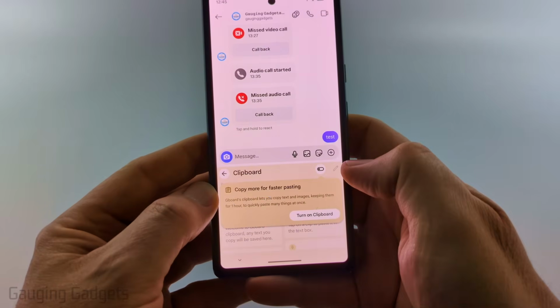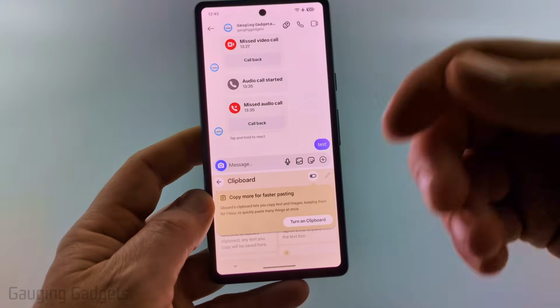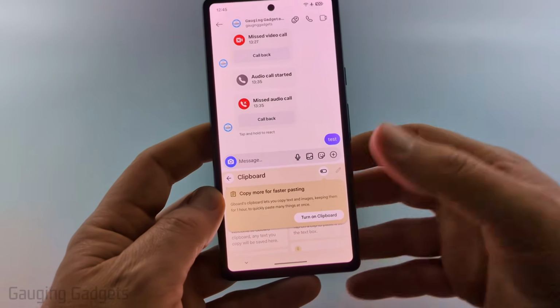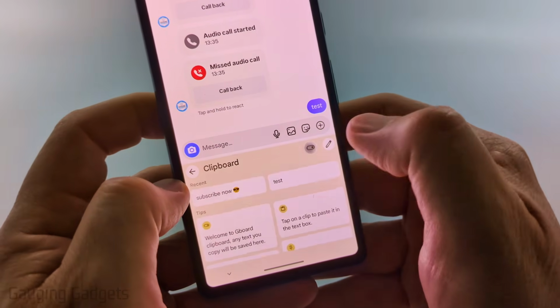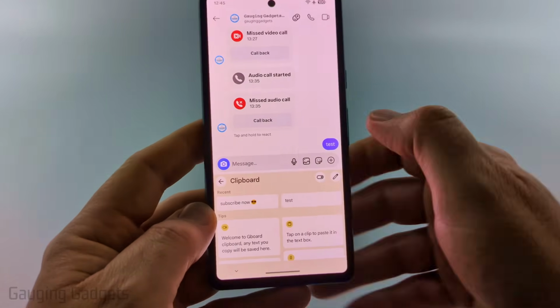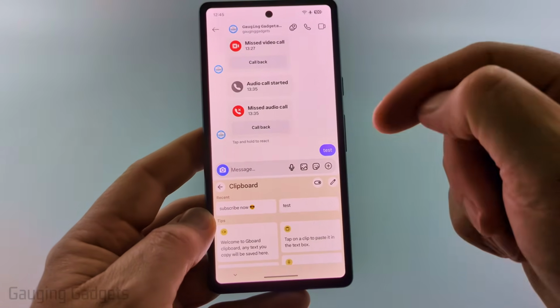You can select that. And if your clipboard is not turned on, then it's not going to be saving a history. So if it says turn on clipboard, or you notice this little switch is all the way to the left, go ahead and toggle that on. And then now, anytime you copy anything, it'll show up in the clipboard.